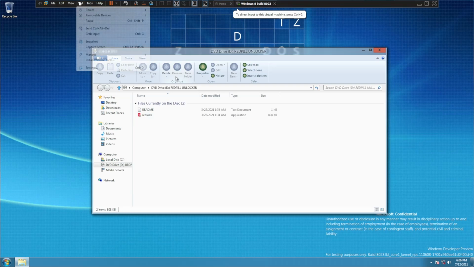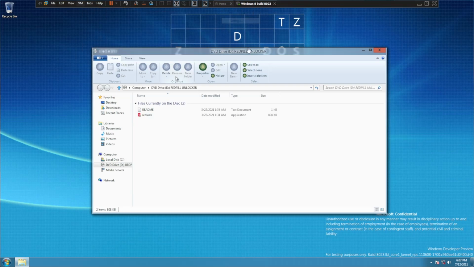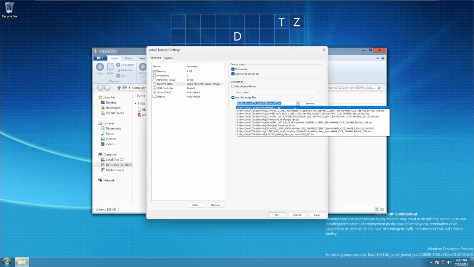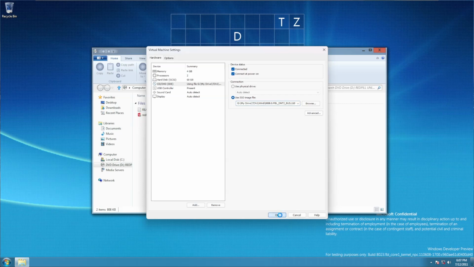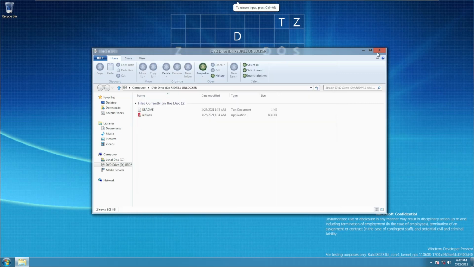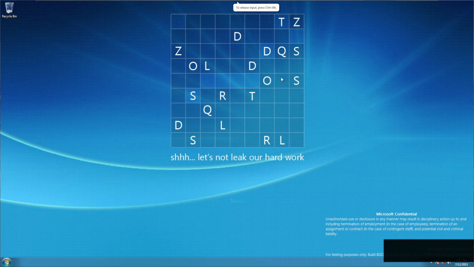That just automatically ran autorun. We don't want to run autorun. We want to get the notifications. So let's say that we put in this random ISO I found. Let's see if we get it. There we go. Look at the bottom right.